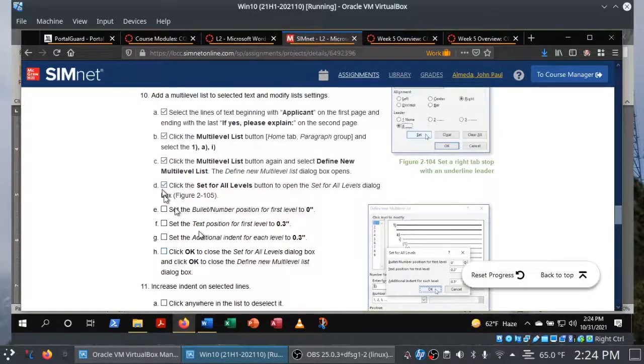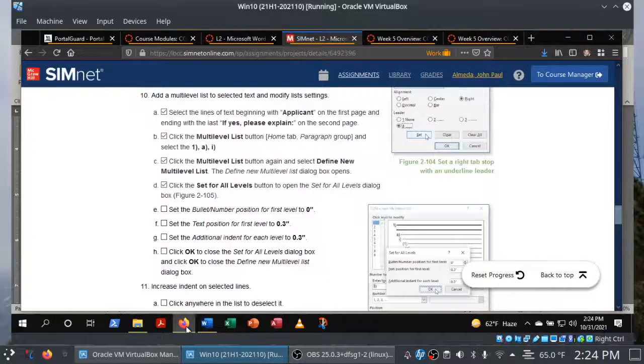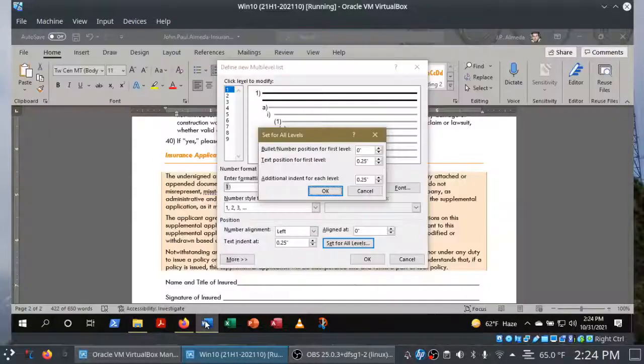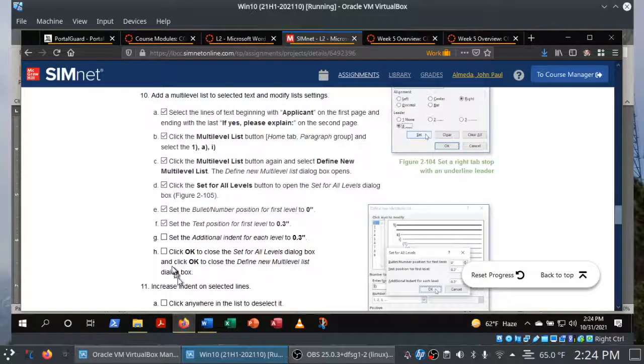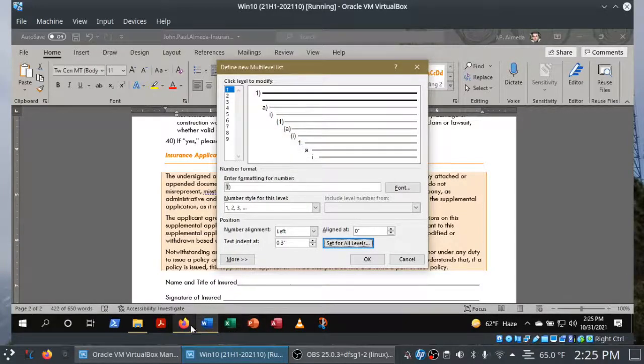Set the bullet number position for the first level to 0. It's already there. Set the text position to 0.3. And of course, you can use these up and down buttons too. That's perfectly fine. And then additional indent will be 0.3 as well. One more time, you can see I can just use the up button here. So 0, 0.3, 0.3, click OK.